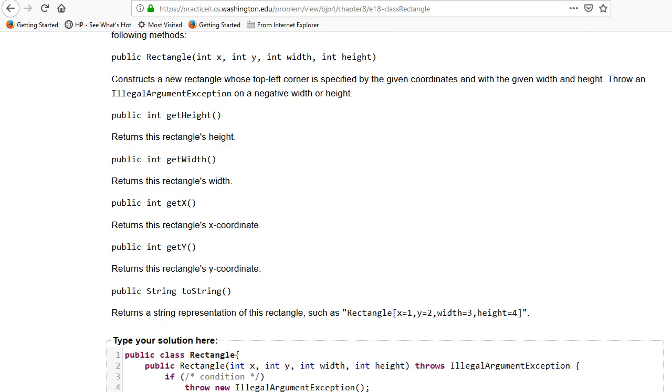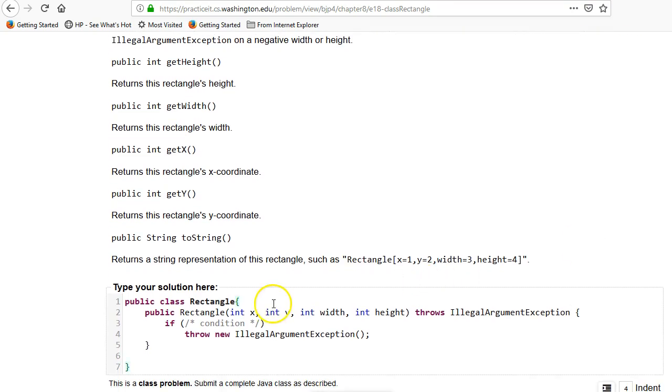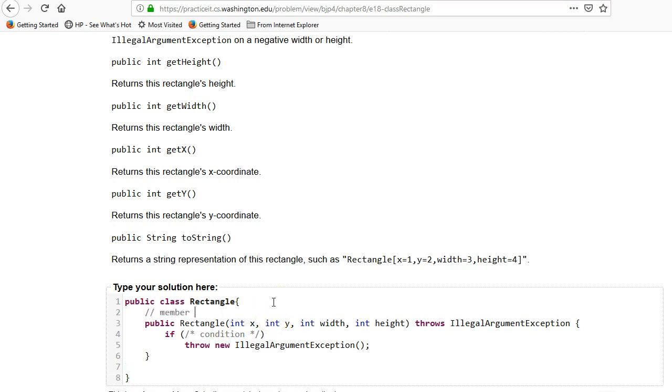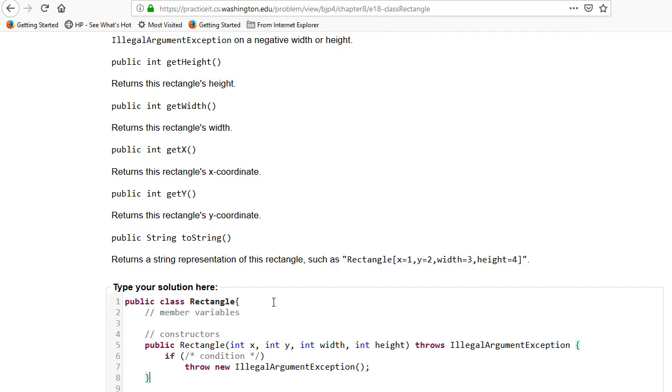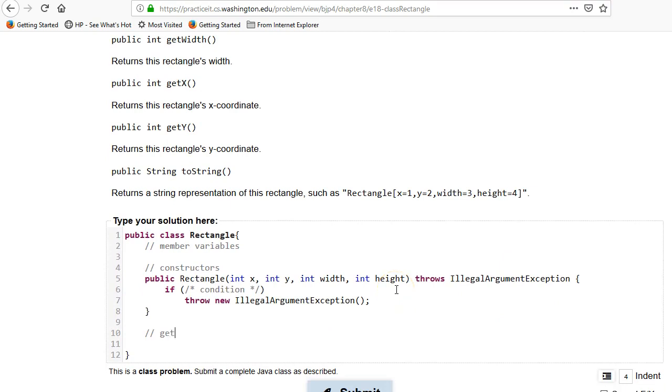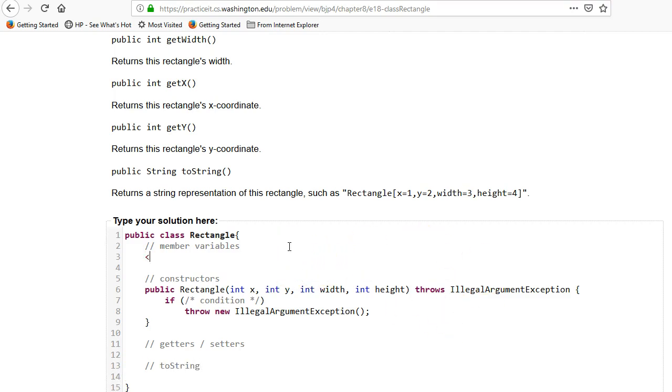Okay, that is what you're going to need to do in order to throw the illegal argument exception. Now, for those of you who still may be confused about how to do this problem, let's review class creation in general. And I have a great video on class creation that you should take a look at as well. In general, you're going to have your member variables, then your constructors, then your getters and setters, and your toString. Here we have some data type and then some variable name, a bunch of these. Those are our member variables.